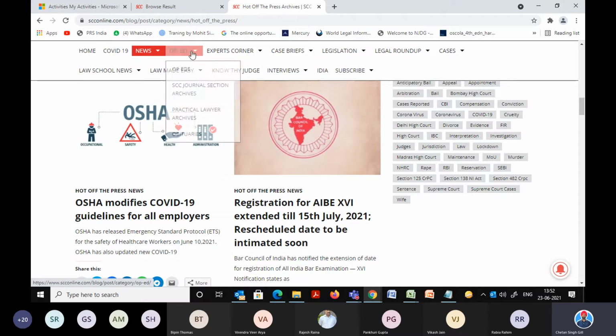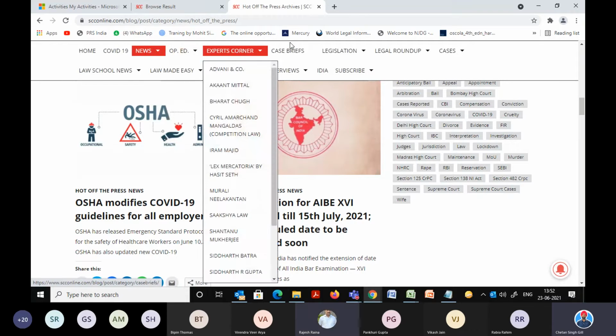Then moving to the next tab, there's an OpEd, which is the opinion editors. So the articles and all will be kept over here. Let's move to the next one, Case Expert Corner. Various law firms have been working with us, and they are giving their comments or commentaries on particular cases wherein they have a strong footprint. Like we can see Cyril Amarchand Mangaldas, on competition law.